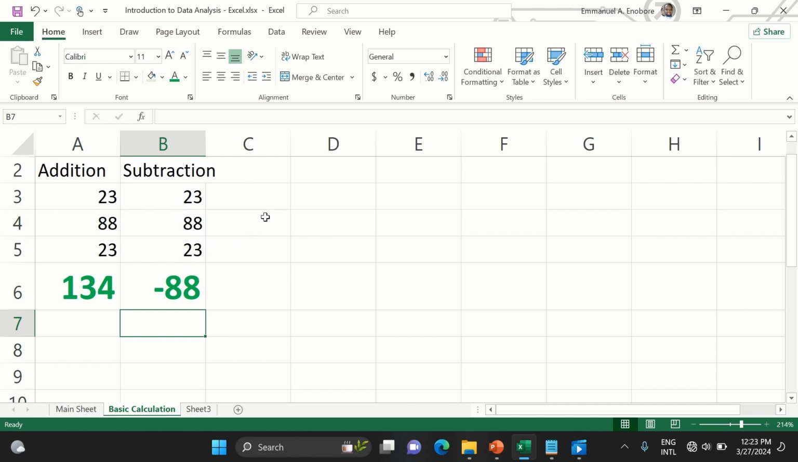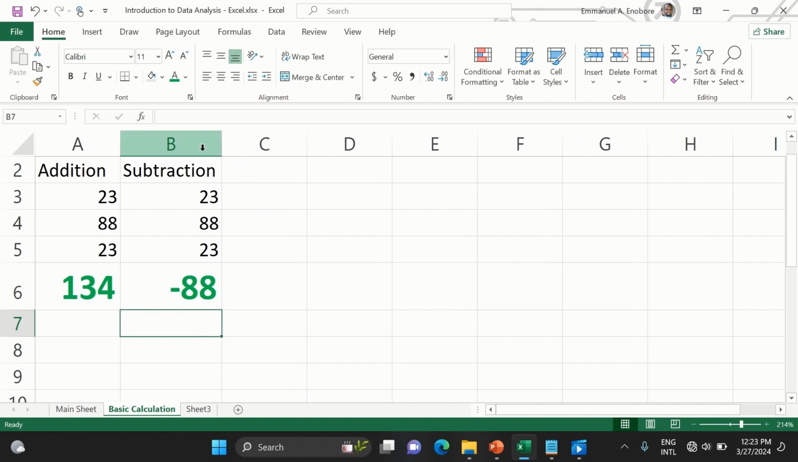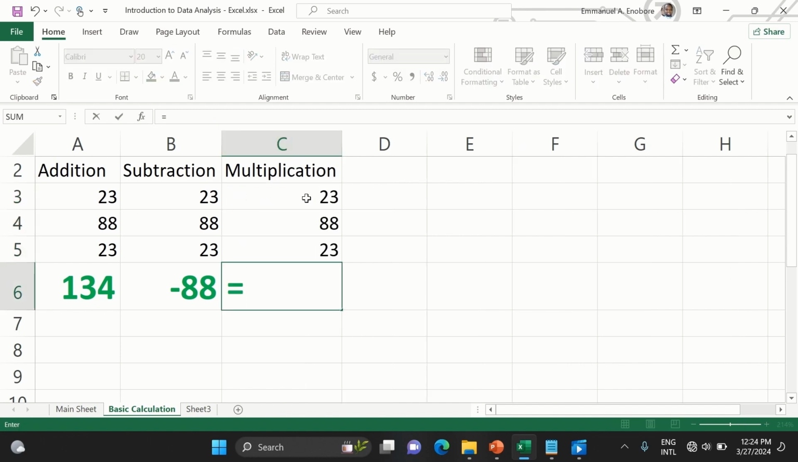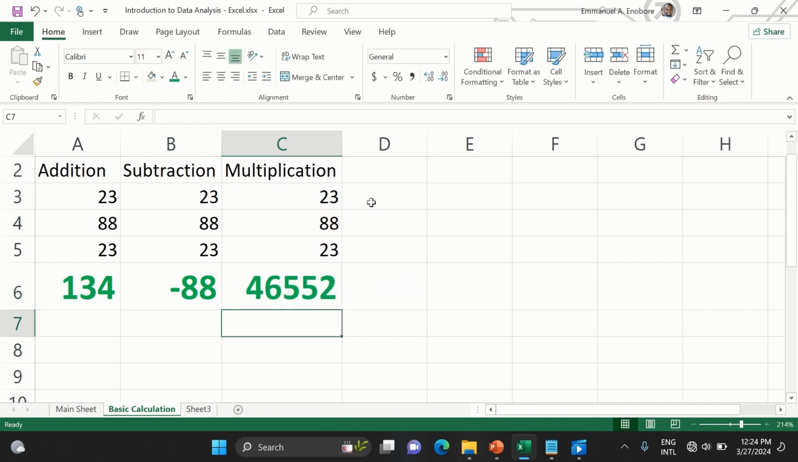Now, this is just a test, so it's not going to be anything serious. We're going to go to more serious things, but just stay with me and get familiar with this. So let's deal with multiplication. On multiplication, just add the same number, as you can see. Note what we are picking: it is not B or A, it is now C. So C3 times C4 times C5 gives you 46,552 as the result.